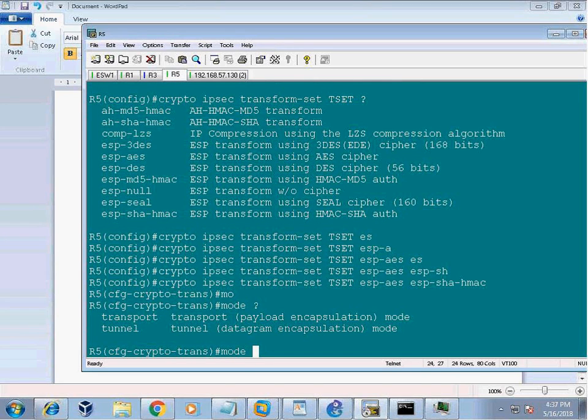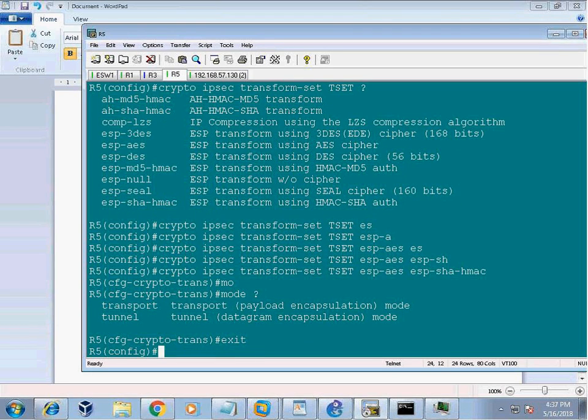You can mention the mode as tunnel or transport. It is going to be tunnel in a site-to-site VPN by default. And just keep in mind that whenever we're going to use 2 headers, it's going to be tunnel. Transport should be host to host mode, so when you're working with GRE, etc., it's not going to be transport. Okay. We have configured the phase 2 parameters.